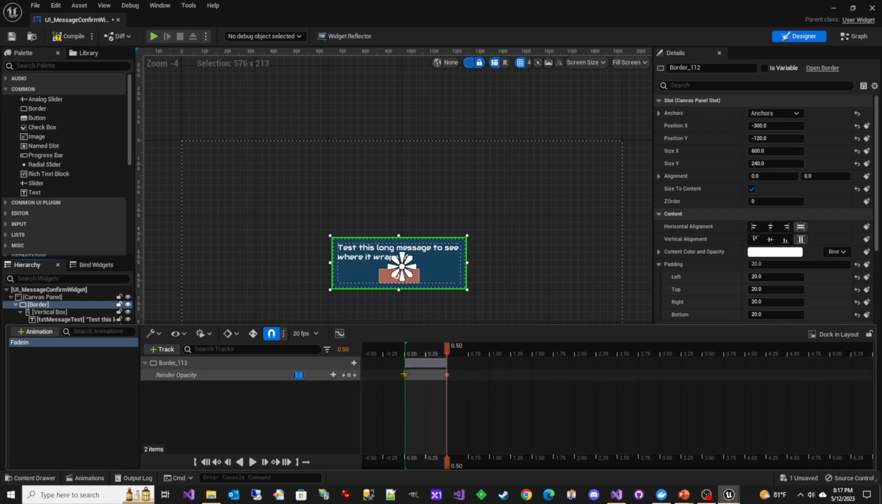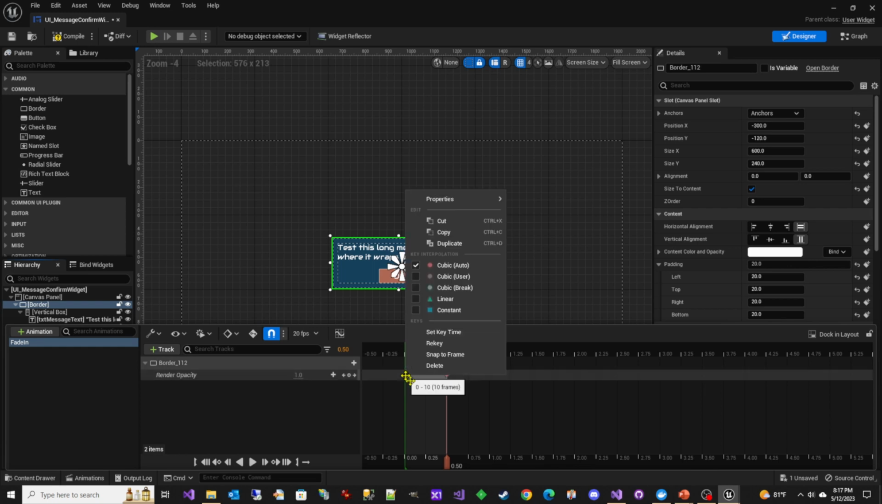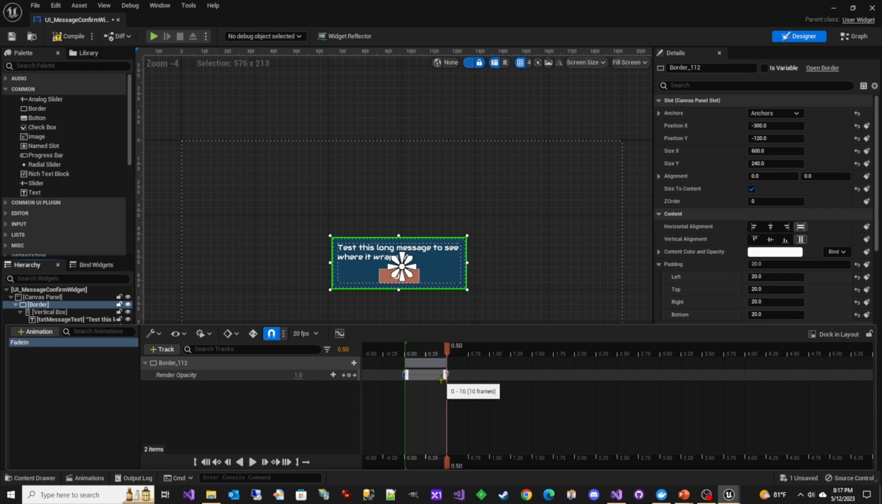Now you can right click on them. If we need to edit a keyframe, you can go up to properties and you can edit the time and the value, right? And you can also bring up a curve.